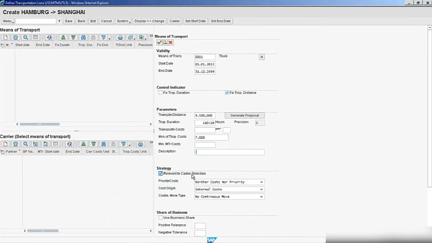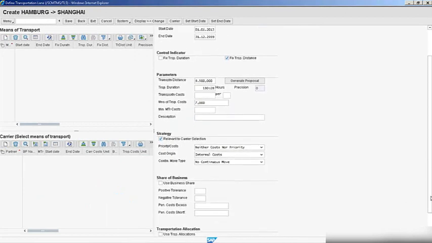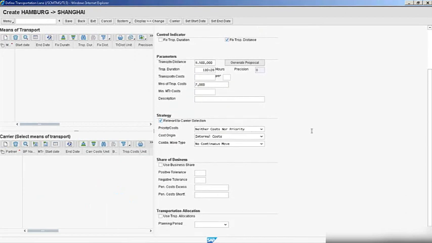Then you can say whether it's relevant for carrier selection. So this is when you select the carriers. It doesn't matter if you click it or don't for us for the time being. And then you can say what is your priority, if your priority is costs or priority.